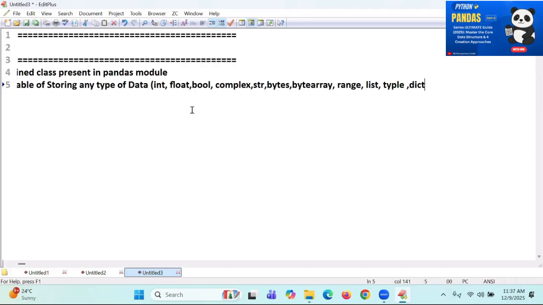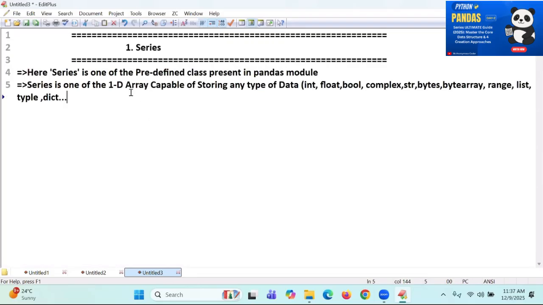Can I create an object of series with set data? No. Series means what? Sequence. But set is what? An unordered collection of elements. Is it ordered or unordered? Unordered. That is not possible, to create an object of series. All of them I will explain. In general, irrespective of the data, it is capable of storing any type of data, etc.